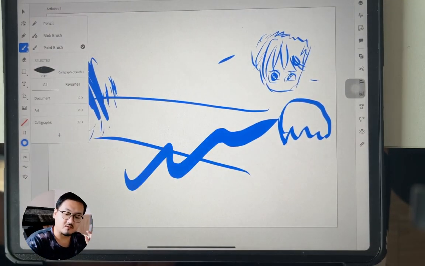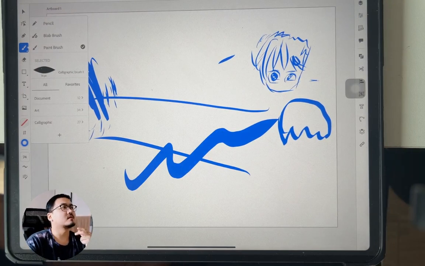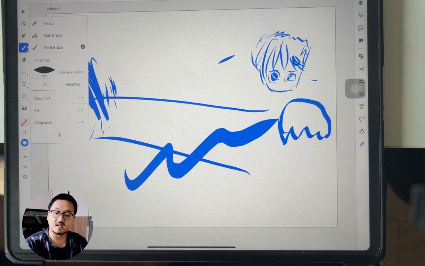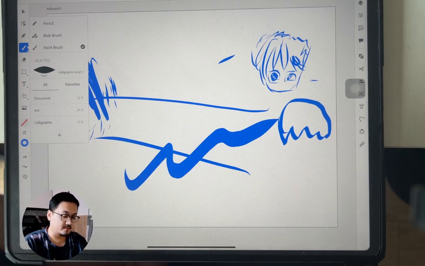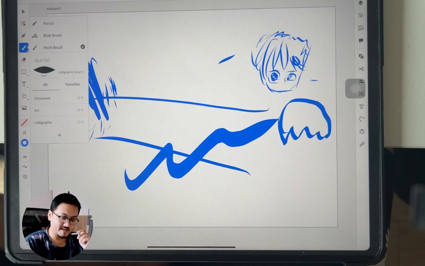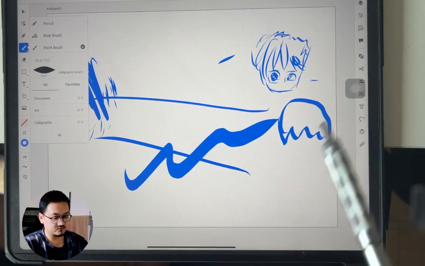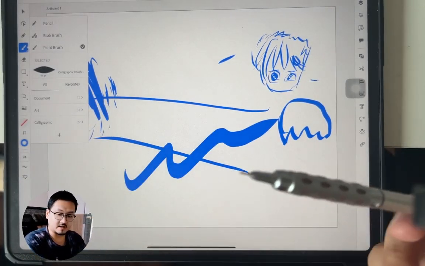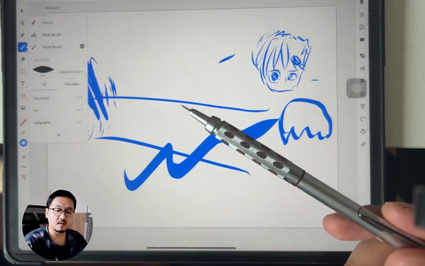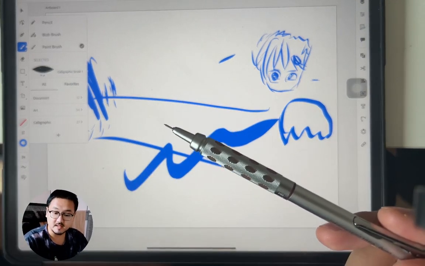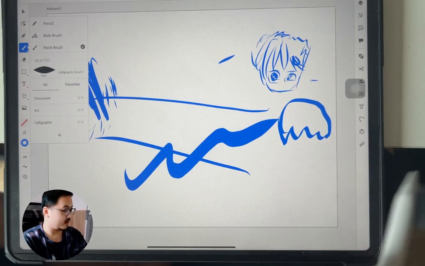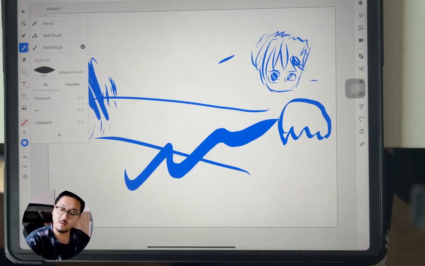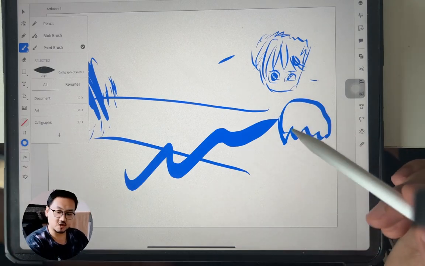Blob brush is like a rounded head. Oh, I don't know how to say it. It's like a ball pen. So instead of using pencil, which is a really thin line, I prefer to treat pencil like this: it's like a pencil. You can draw the sketch, and then you can fill the color automatically. But the blob brush is more like a ball pen, and of course you can adjust the tip.